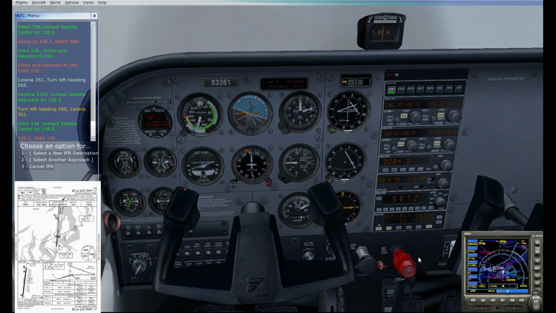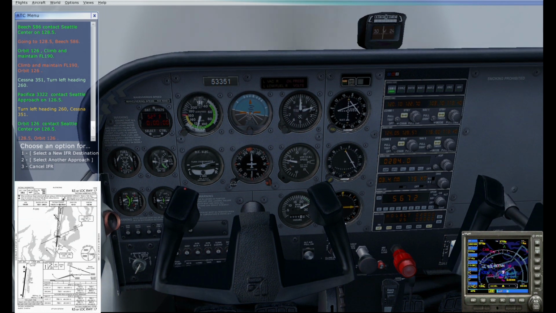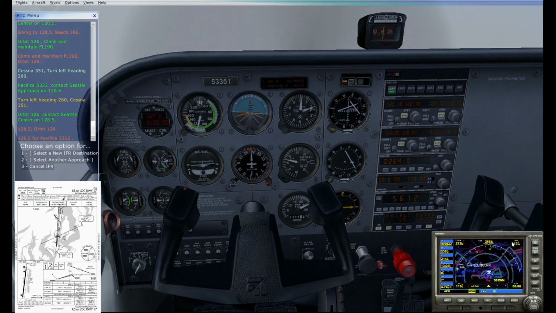15 miles from SCENN. 126. I'm looking at the GPS to find that out. 126.5. Right there, you can see it up in the corner.